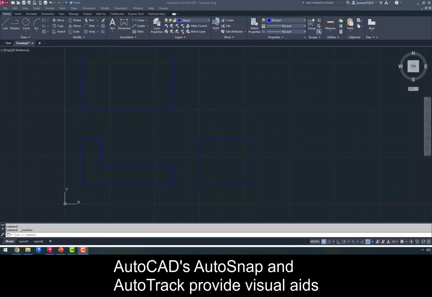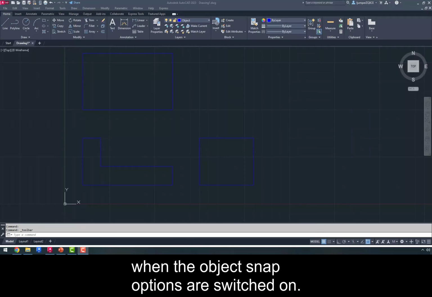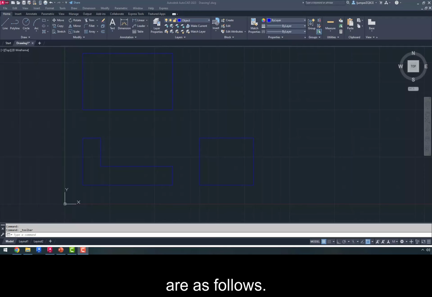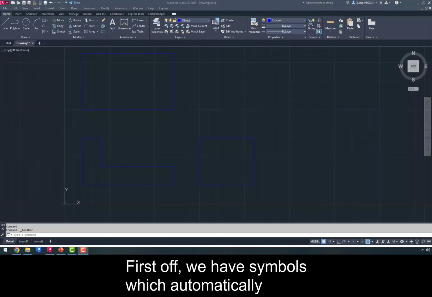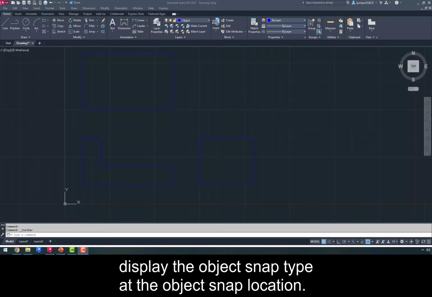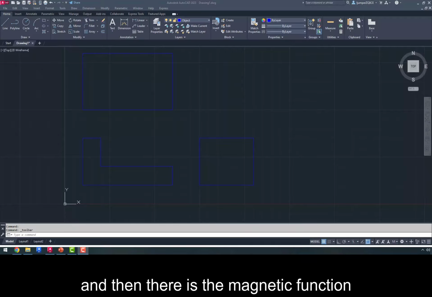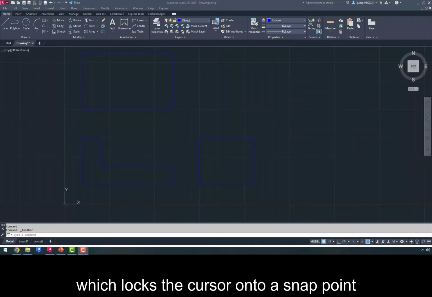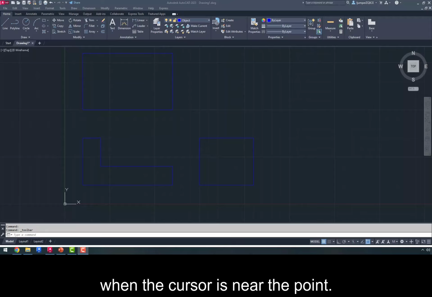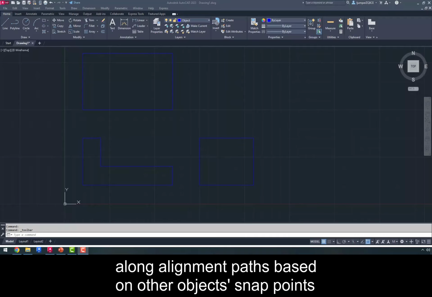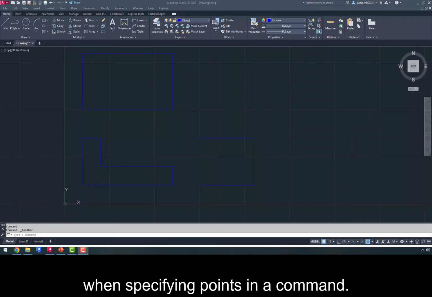AutoCAD's AutoSnap and AutoTrack provide visual aids when the object snap options are switched on. The main advantages of AutoSnap and AutoTrack are as follows. First off, we have symbols, which automatically display the object snap type at the object snap location. There are tooltips, which automatically display the object snap types below the cursor. And then there is the magnetic function, which locks the cursor onto a snap point when the cursor is near the point. With object snap tracking, the cursor can track along alignment paths based on other object snap points when specifying points in a command.